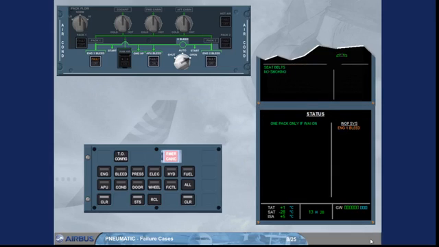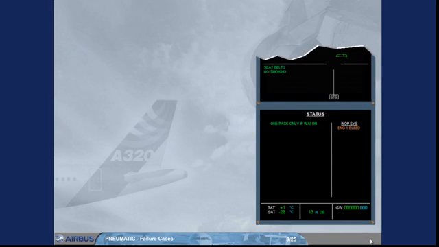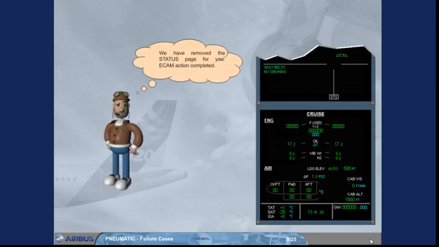If you need to use wing anti-ice, you will have to switch off one air conditioning pack. We will deal with this fact later. In the inoperative systems column, engine 1 bleed is listed. After review and confirmation by the pilot flying, you can remove the status page. We have removed the status page for you. ECAM action completed.